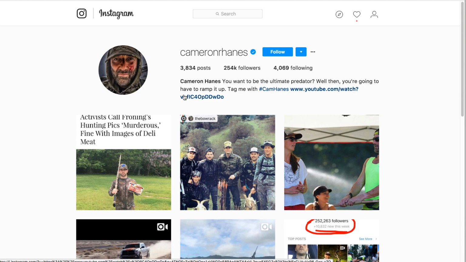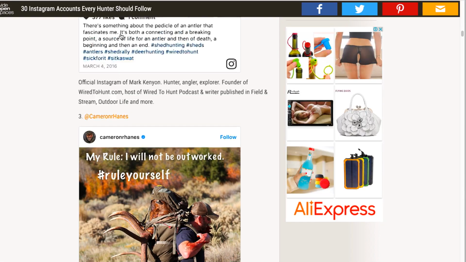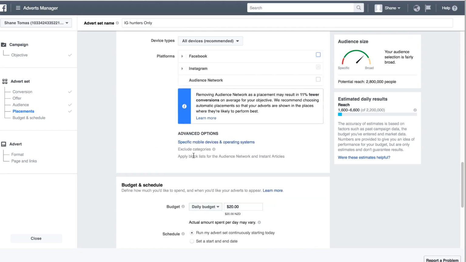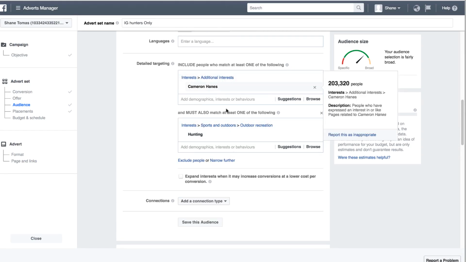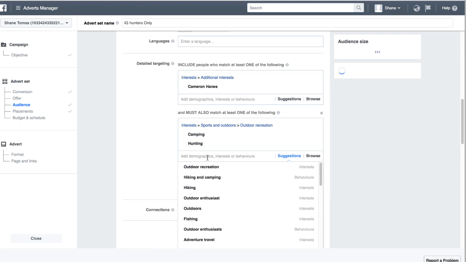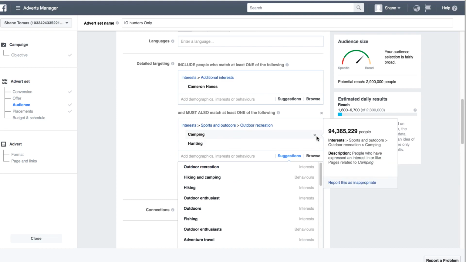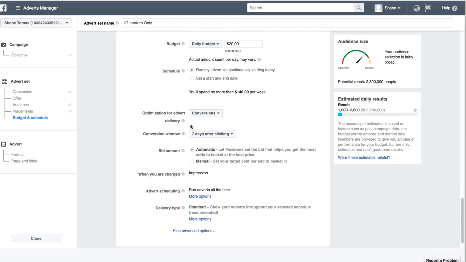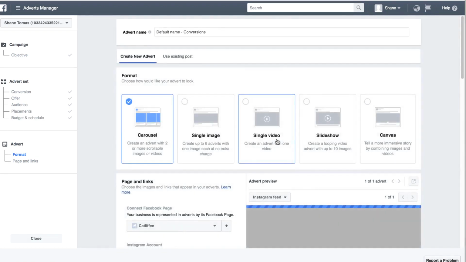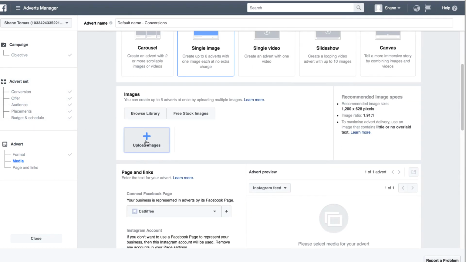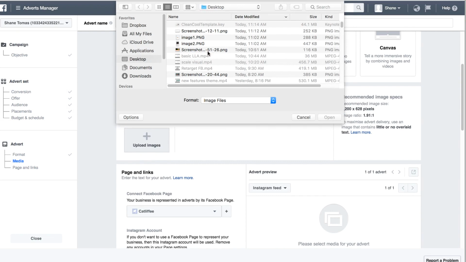So that's really how you do the targeting for that. Just go to Google, find top influencers in your industry, go down to your advertising, narrow it down, right? You can put more in here, hunting, camping, to build it out more if you want, but I like to just do one or two, and I'm going to hit these guys with the advert. Now next, we're going to do the actual advert itself. I always do a single image or a video. I'm going to just upload an image here, for example.